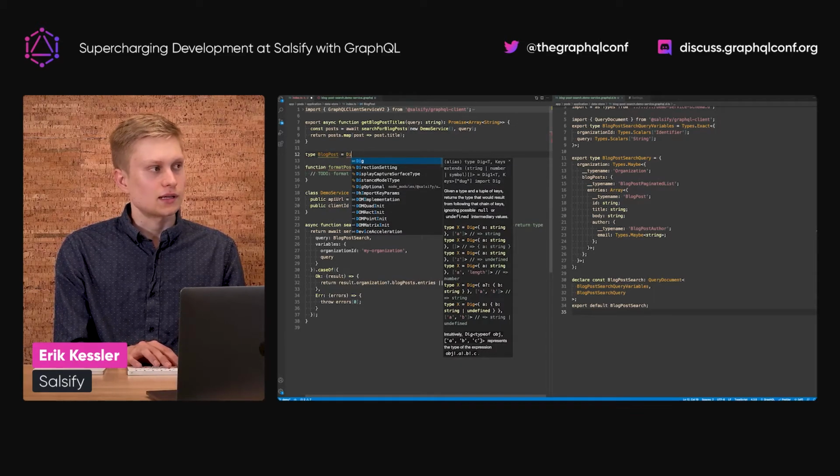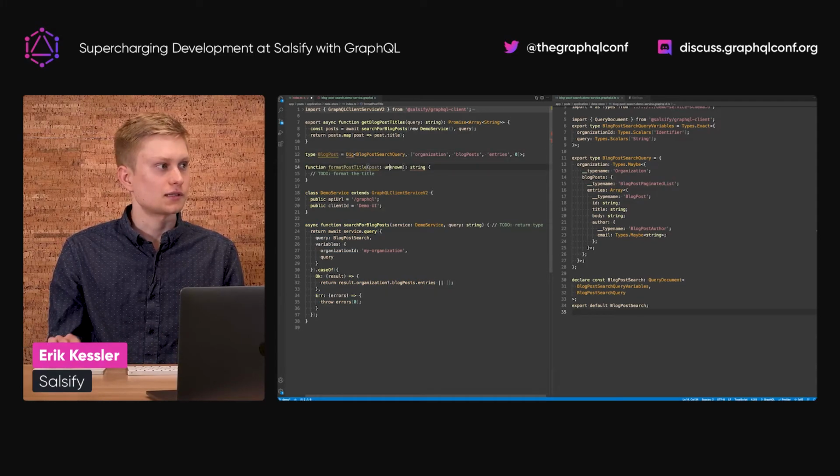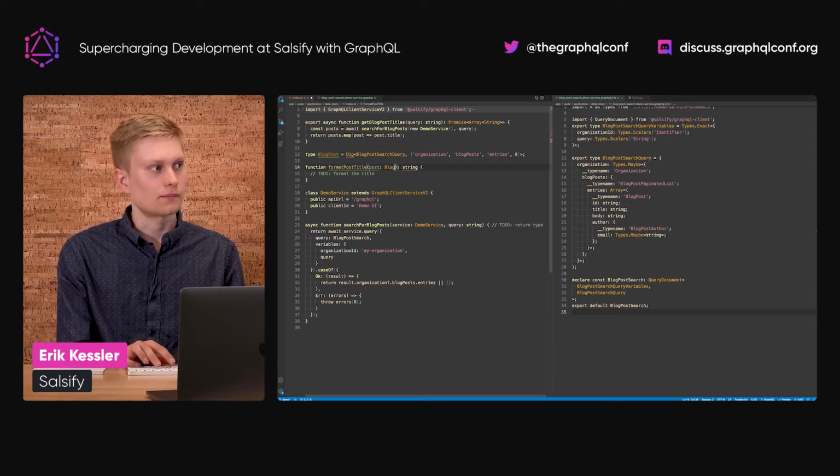And we've written this dig helper type that allows us to dig into one of our automatically generated types. So here I'm going to take the blog post query, and now I just need to specify the type or the path. So I need to go to the blog posts. Since it's paginated, I need to go to the entries and we'll just take a single entry. So now I can use this type in my function here.